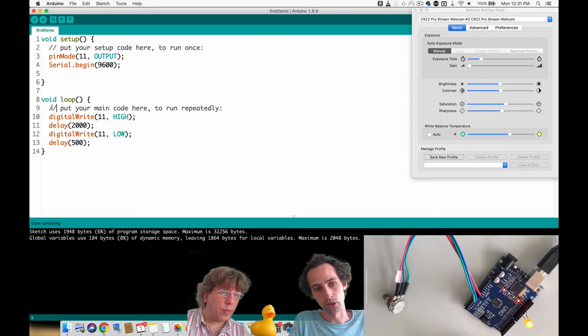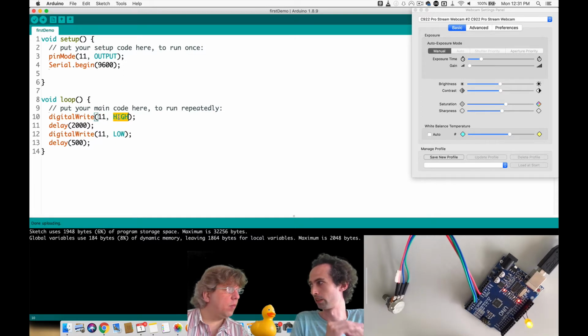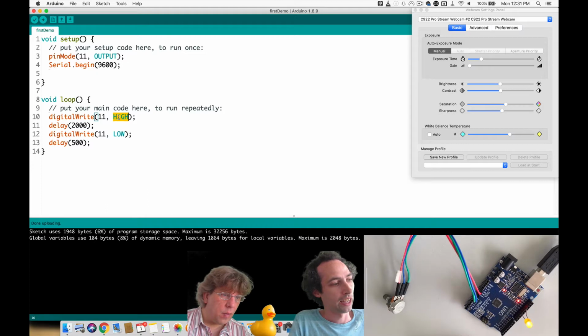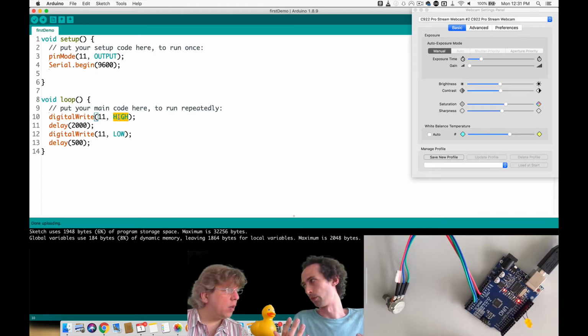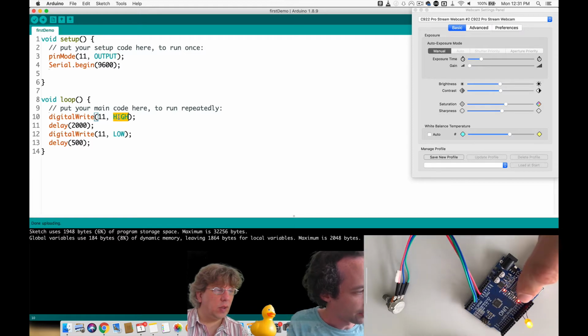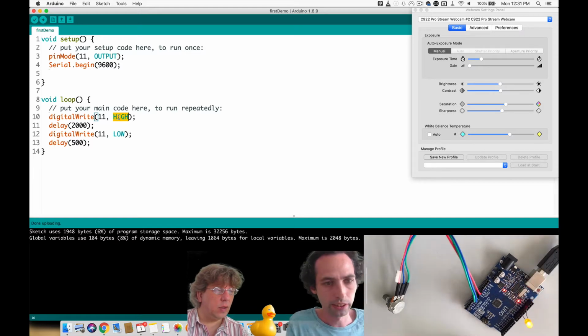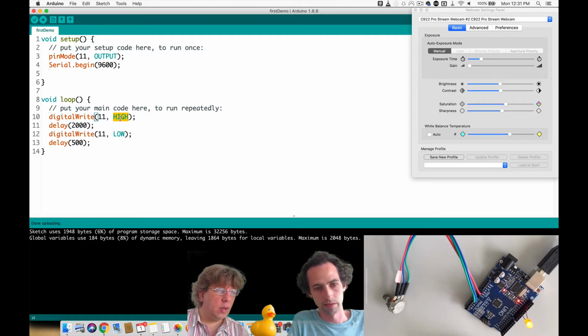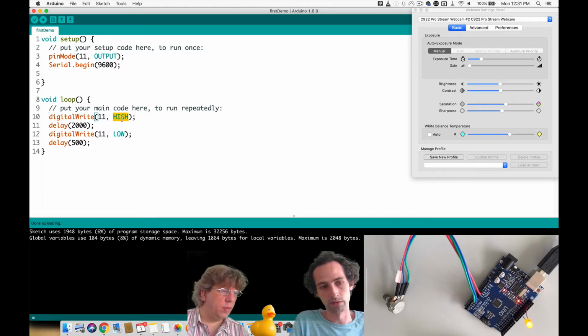But then, after the comment, I say digital write 11, which means that I'm going to write current to port number 11. And I'm going to put high current, as in the voltage that goes there is going to be high, which basically means 5 volts in this case. So port 11 that has this LED attached to it is now going to be on. So the LED is going to go on.